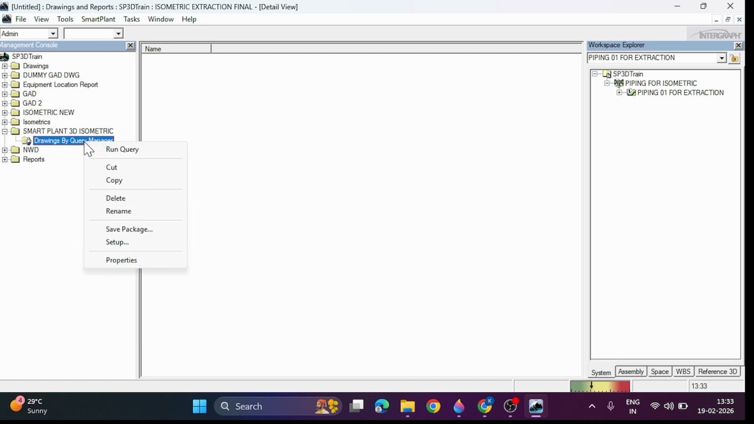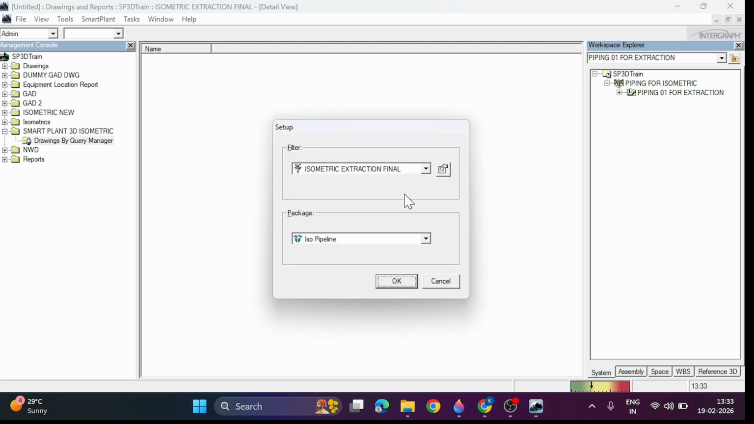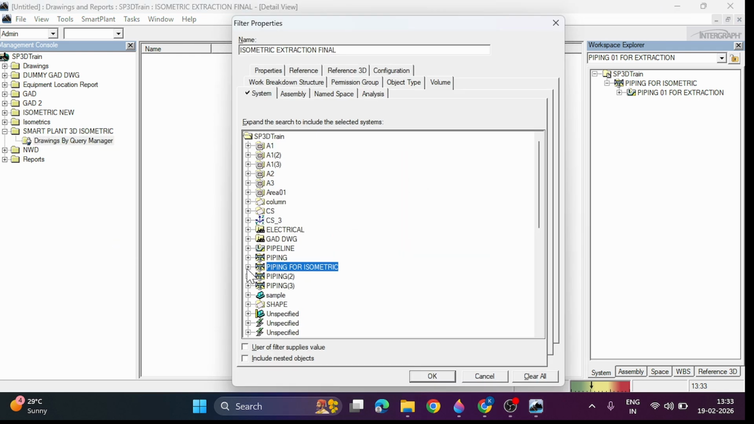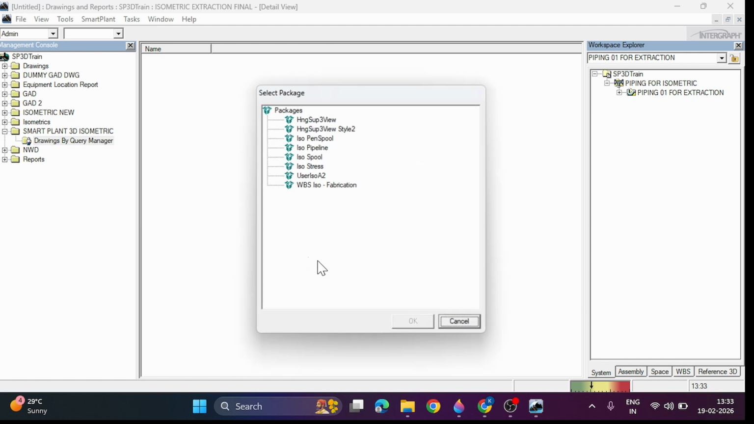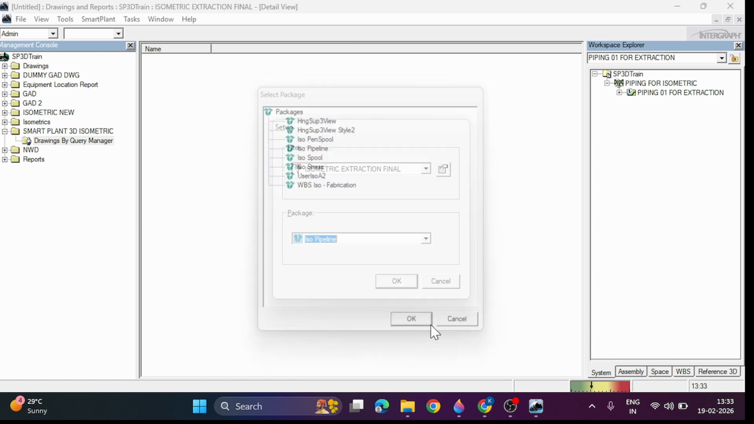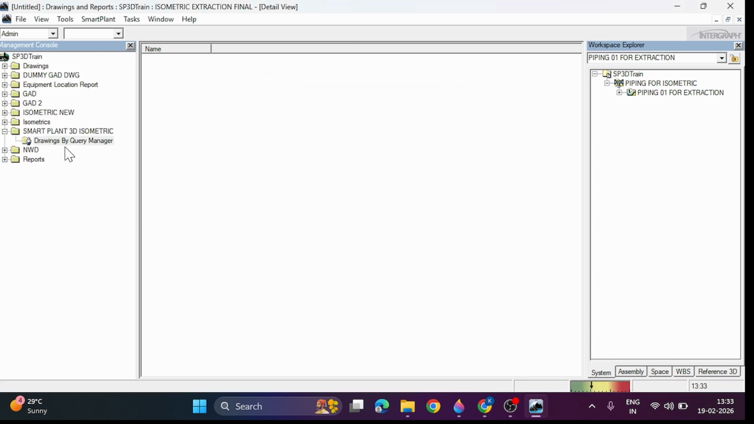Just wait. So we will see what is the problem. So okay, directly I select. This time we have to select our pipeline. So I will select the pipeline and click on the OK. And this was selected earlier, no issue with that, and click on the OK. Okay, let's try this time. Run query. Okay, now it's fine.